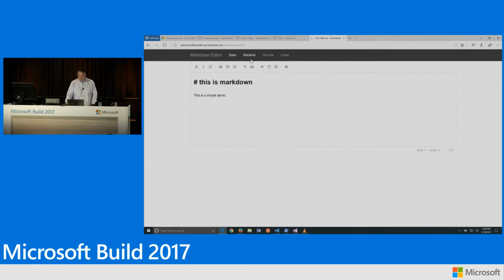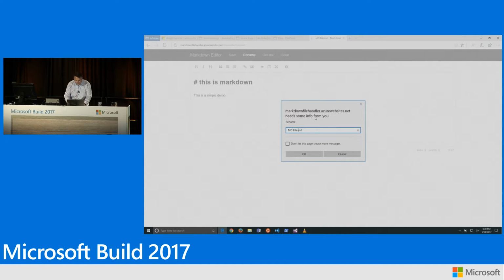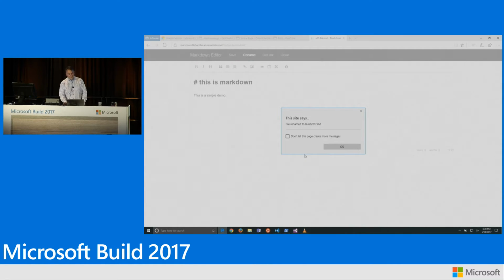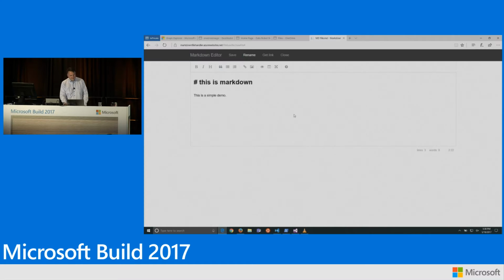But the default name of this file was something that I didn't really love. It was just called MD file. So what if I want to rename this file and call it build 2017? Now with File Handlers 2.0, because we give you the full Microsoft Graph API, you can do things like rename the file. And when I click OK, you see the file was renamed to build 2017.